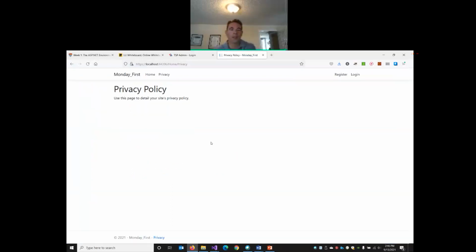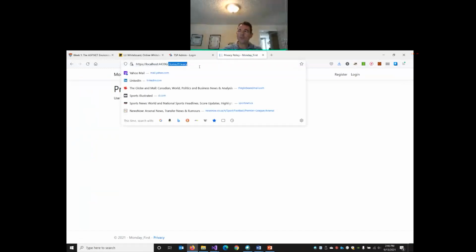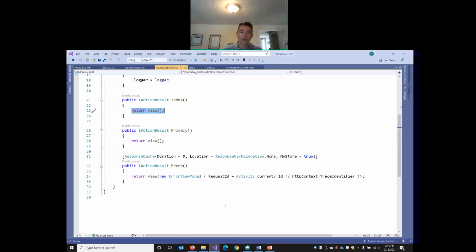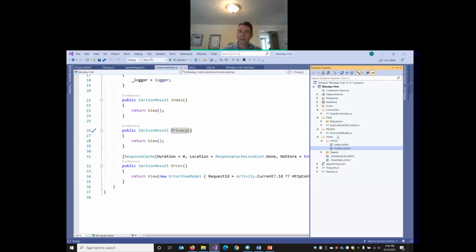So I've got one other question, again, looking at the URLs. To make this even a little more confusing, when I click privacy, it loads /home/privacy. So that seems pretty straightforward. Home controller has a method called privacy, and then views home loads the view also called privacy.